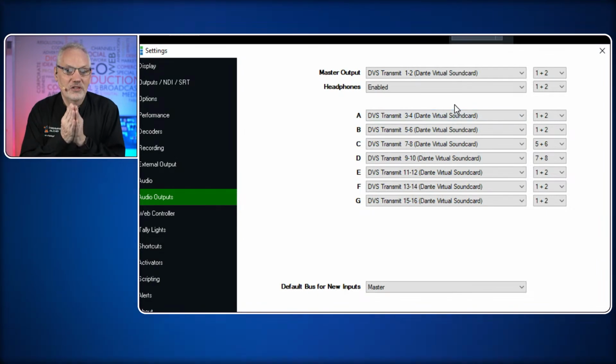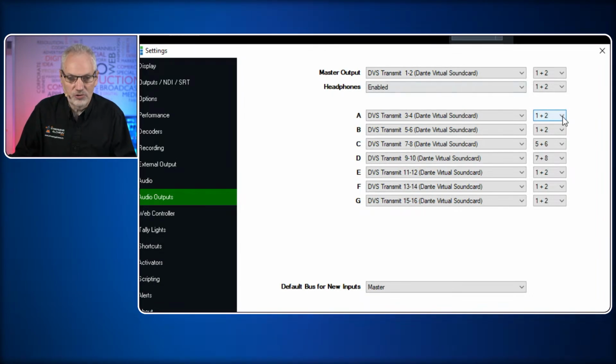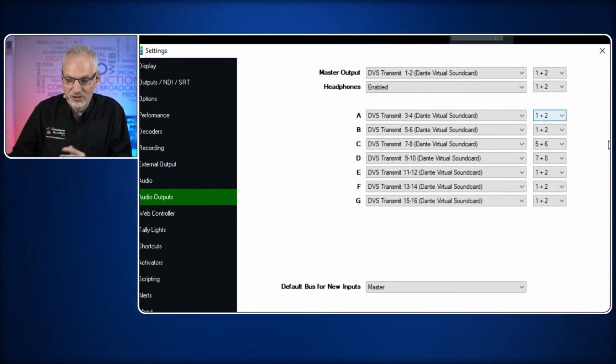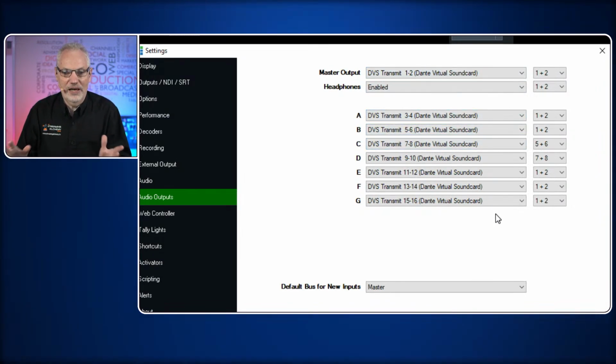If you were using Dante as an ASIO device, where that was the interface, then these channels are going to correspond to the channels inside of Dante using ASIO that you'd want to route the audio out. So in this case, we've set everything up. Our master's going out Dante 1 and 2, and then each of the buses underneath that are all routed out accordingly. So this gives us that initial setup for everything we have.